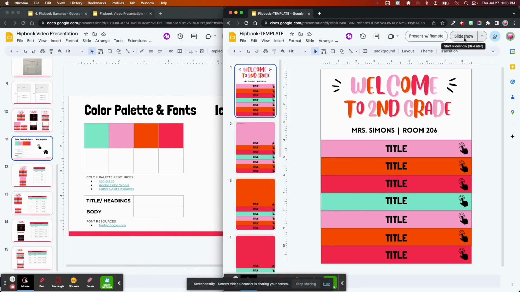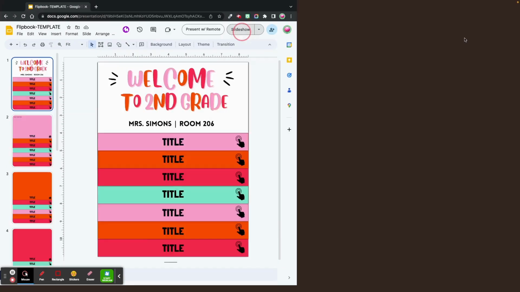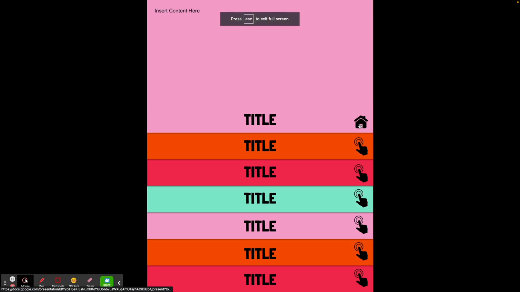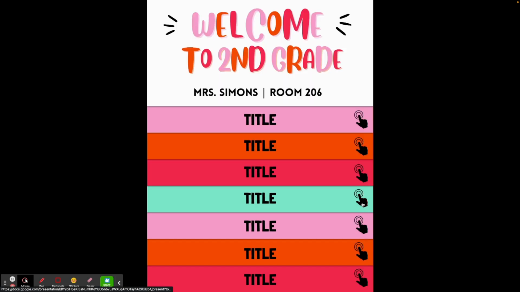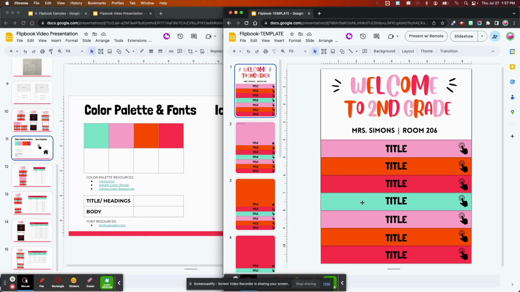Once you've added all your content, the next step is to test all of your links in present mode. You'll want to go through and click on everything to make sure that it is linking to the appropriate location. Once you're happy with everything, it's time to finally share.